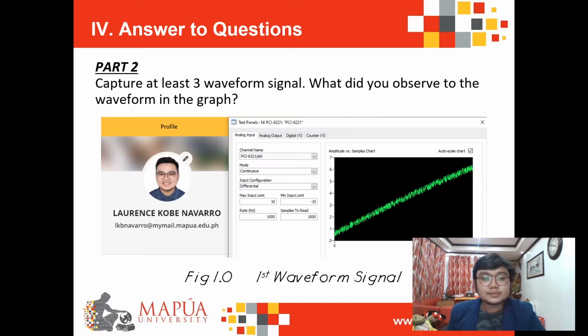So for the part 2, capture at least 3 waveform signal. What did you observe to the waveform in the graph? So as seen in the PowerPoint, figure 1.0 or the first waveform signal, the signal shows the amplitude which is set to a max limit of positive 10 and a minimum limit of negative 10.